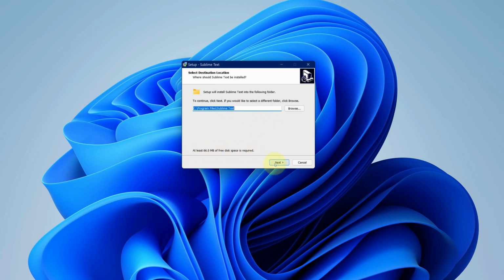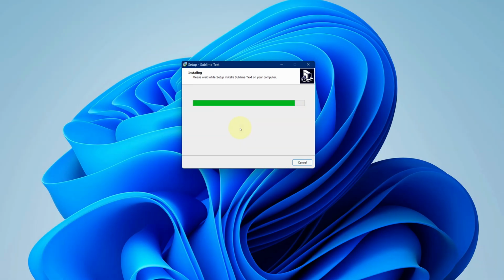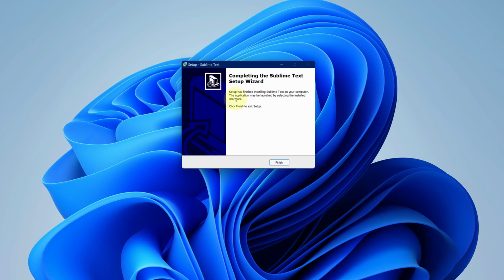Click on next button. No need to change anything here. Click on next button. Finally, it is ready to install. Click on Install button. It starts the installation process. It will take some time to install. It says Sublime Text has been successfully installed. Now we can click on Finish button.